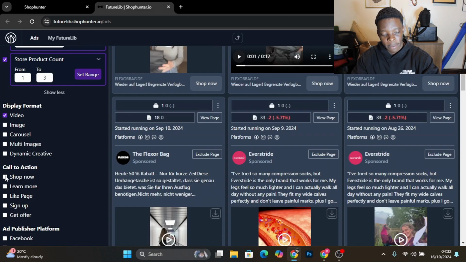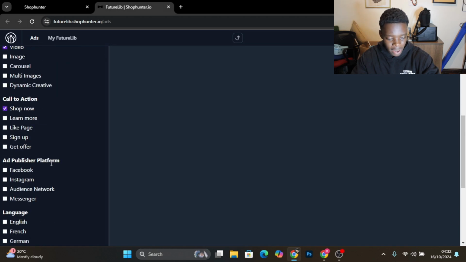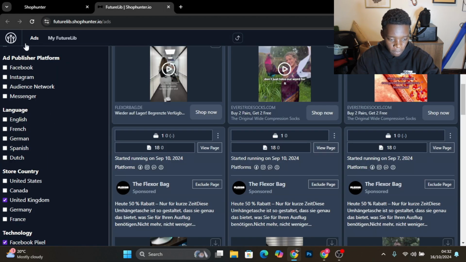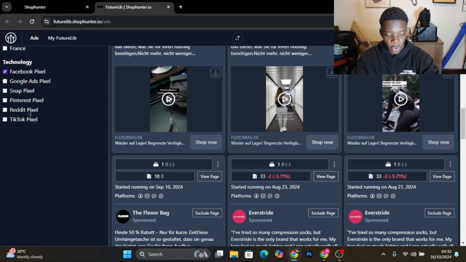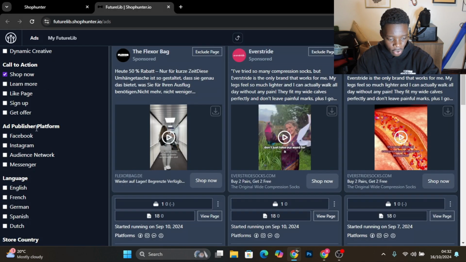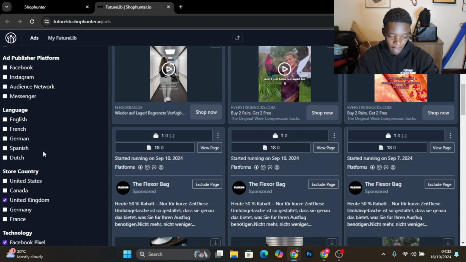Call to action should usually be shop now. All dropshippers use that. Ad publisher platform. This is just for guys who are running Facebook ads, I'm assuming. If you just want to really niche down, because if you select Facebook pixel, it's gonna show you all 4 of these combined, because they all use the Facebook pixel. As when you're running Facebook ads, it shows on Facebook, Instagram, and Messenger. I'm not too sure what audience network is. Under that you have language, same thing, you'll use that when you're checking if people are running in your target country.